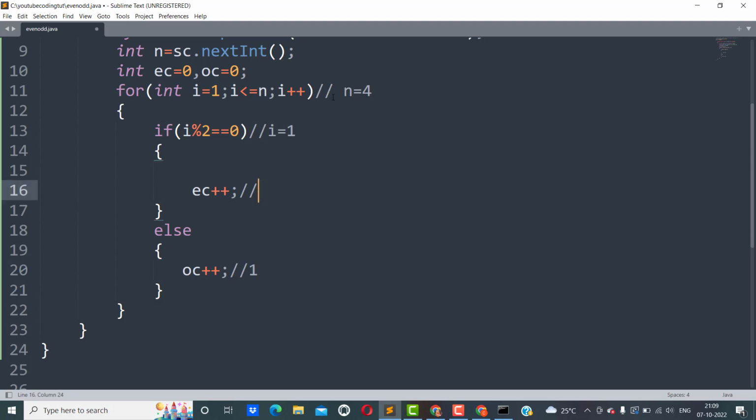Okay, now i value will become 2 and 2 is less than or equal to 4, the condition is true, and 2 & 2 == 0, the condition is true again, so it will increment EC by 1. So now EC value will become 1. Okay, now again i value will become 3. Is 3 less than or equal to 4? Yes, the condition is true. Is 3 & 2 == 0? No. So it will not increment EC by 1. It will go else block and it will increment OC by 1. So now OC will become 2.